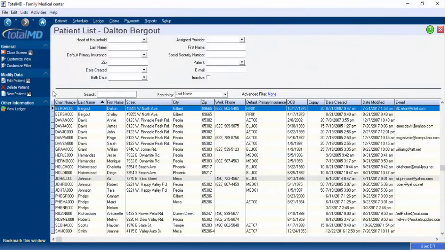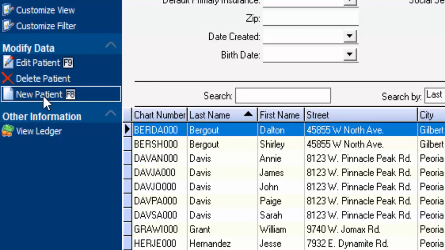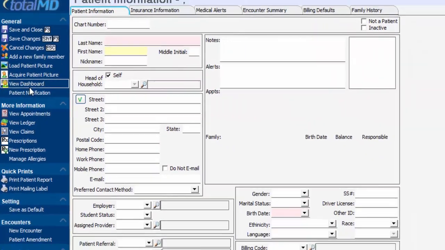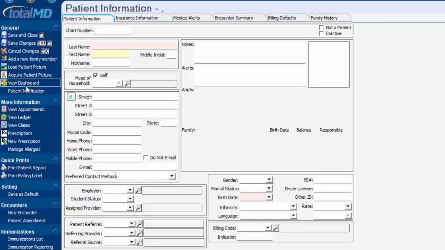Today we're going to be talking about setting up default fields inside the patient demographics screen. This will allow you to have certain fields already filled out when you click on new patient. To set these up, the first thing you'll do is come into the patient list and click on new patient over here on the left hand side. It'll open the screen where you would normally put in information when creating a new patient.